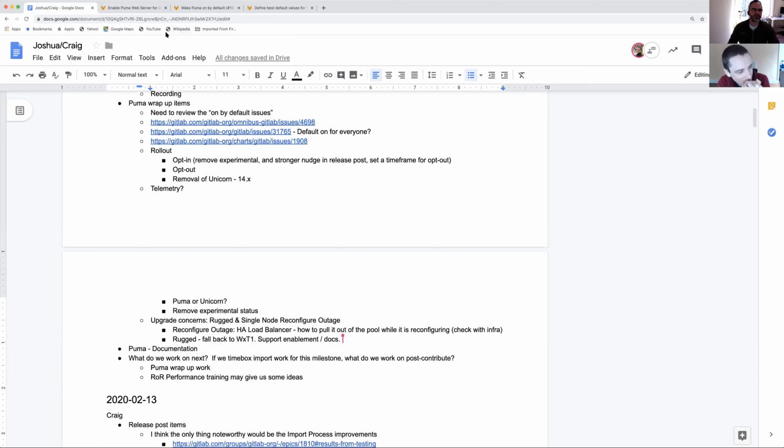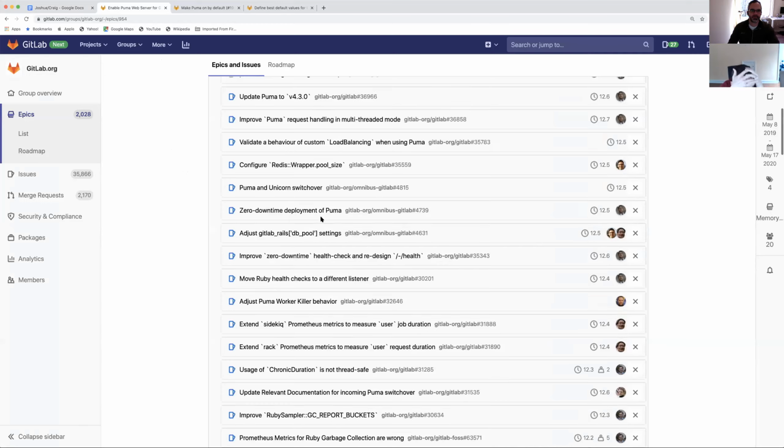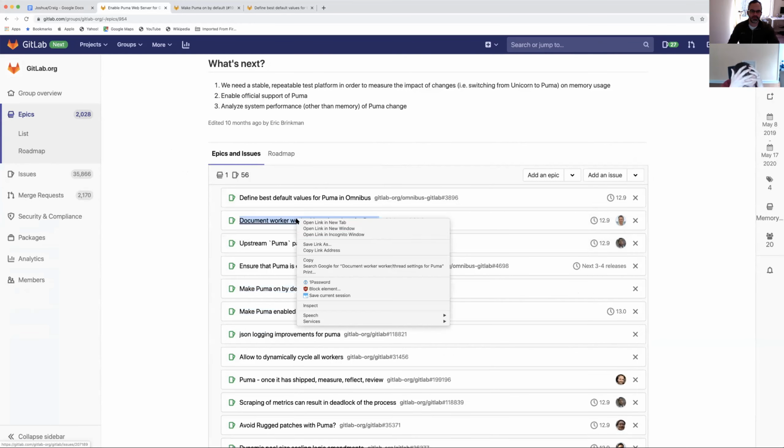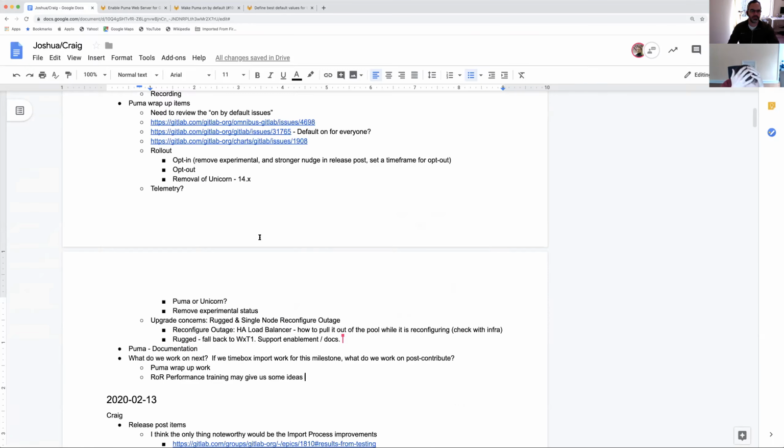All right. So I think that's the action items, right? We should investigate the single node reconfigure. We should make sure we have the right documentation in place for the rugged stuff. And then the rollout really is just, I mean, even now they can probably remove the experimental status if we wanted to, right? Are we comfortable doing that?